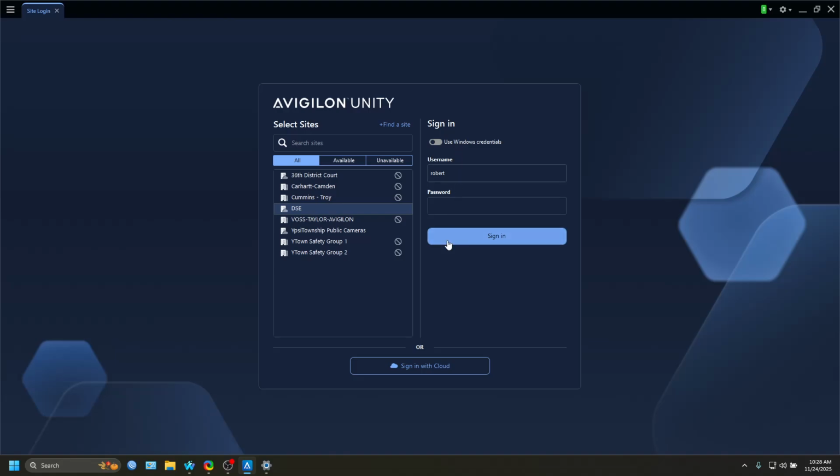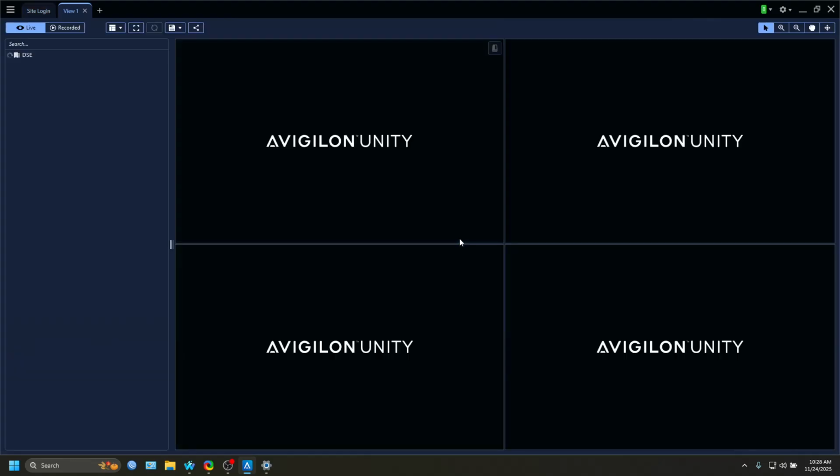There are 3 ways to log into the system. If you have an Active Directory integration, you can use Windows credentials. If you have a local Avigilon account, you can use this login screen here. Or if you'd like to sign in with Cloud, you can select this here. Cloud sign-in supports Azure and Okta integrations. We're going to use a local sign-in for this.